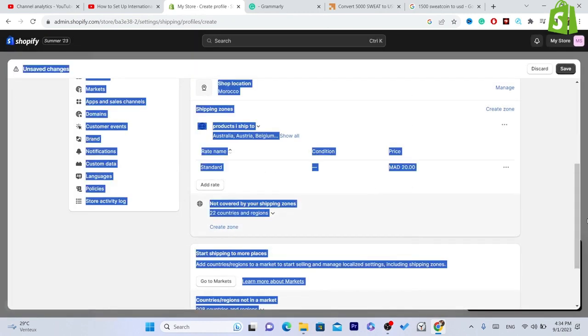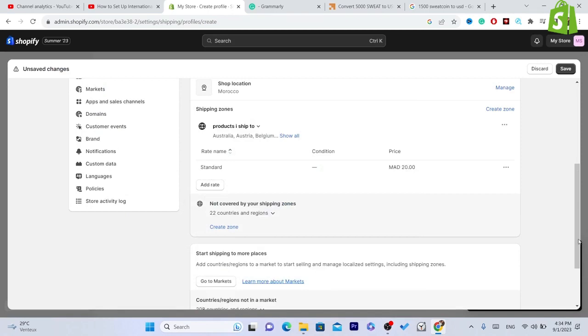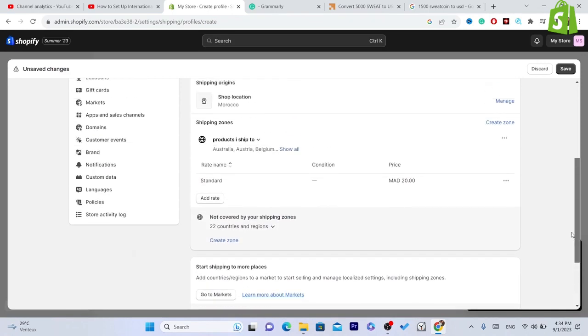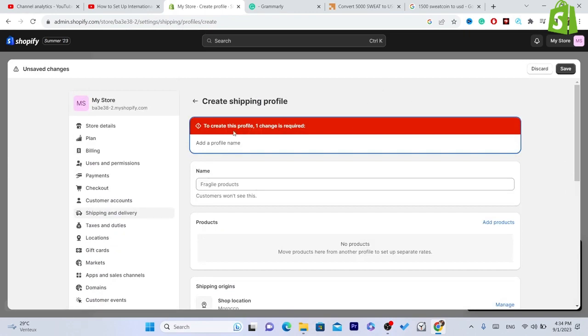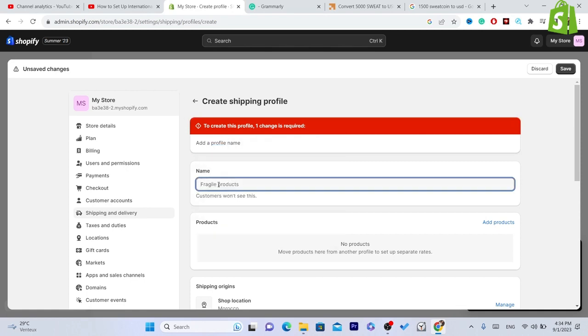Yeah, and that's it. Now after that, this is very important, guys. After you finish all this, you want to click on save to create this profile. Change the profile name. I'm just going to put here, in the name at the top, something. It doesn't matter, customers will not be able to see it.